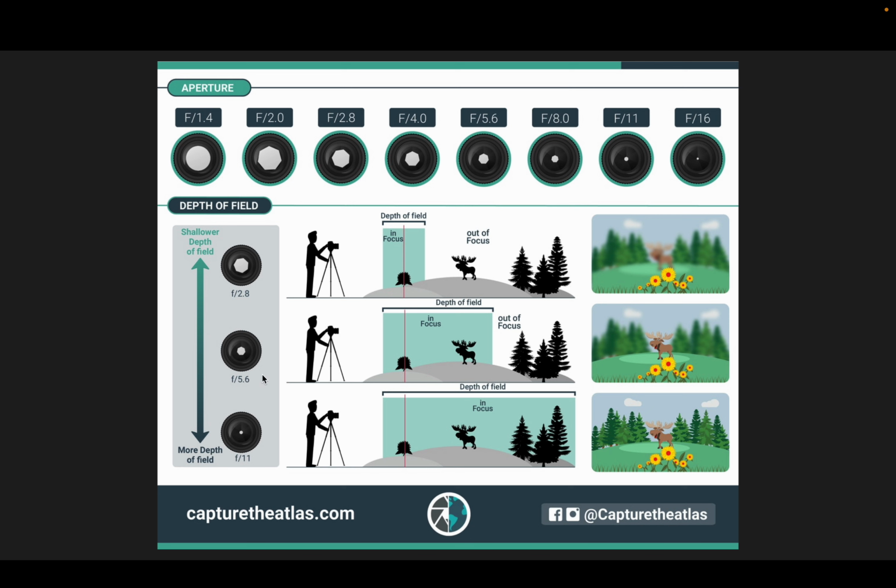And then here at an f5.6, the aperture is smaller, and therefore there is more depth of field happening here, and the image is becoming a little bit more focused on the background. And then lastly, at the bottom here, f11, the aperture is pretty small here. There is more depth of field, less light coming in, and the image itself is even more in focus from the front to the back.